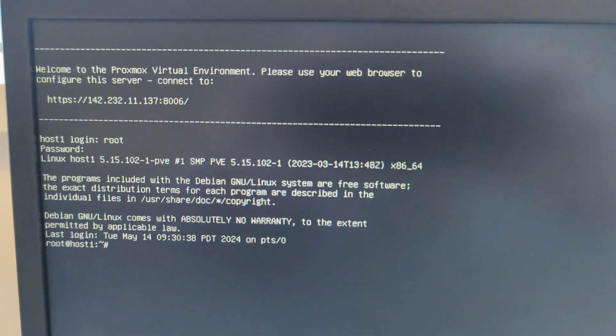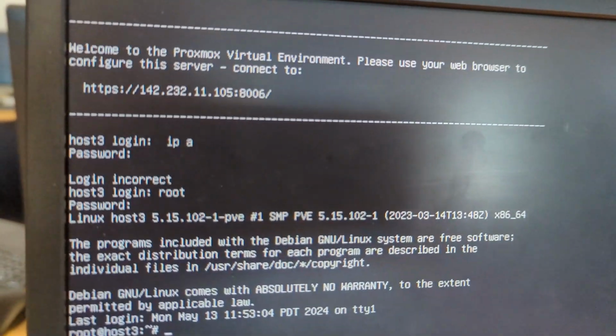Okay, so this is one of our nodes here, and our node here.